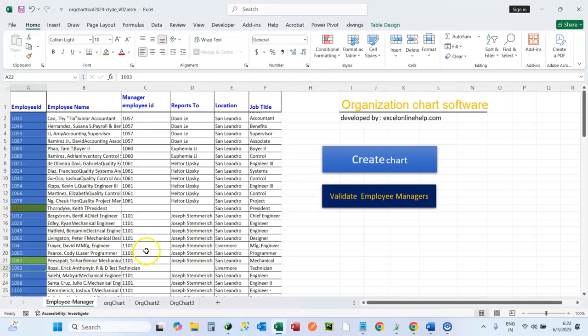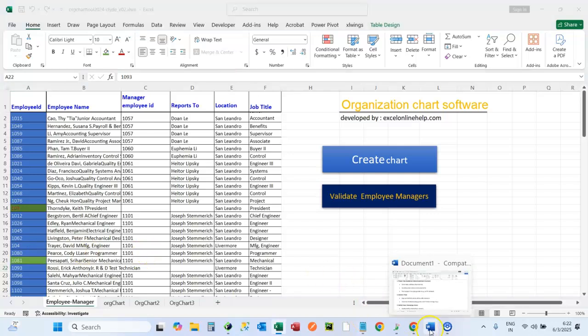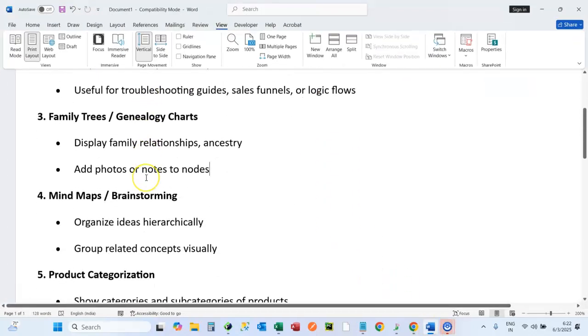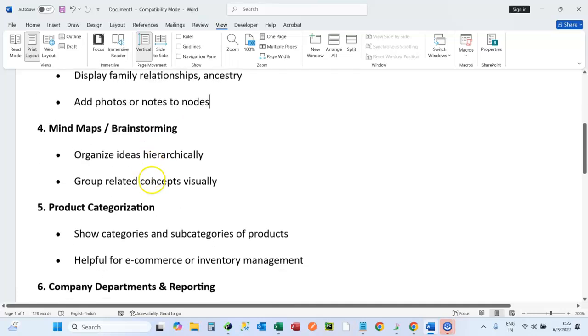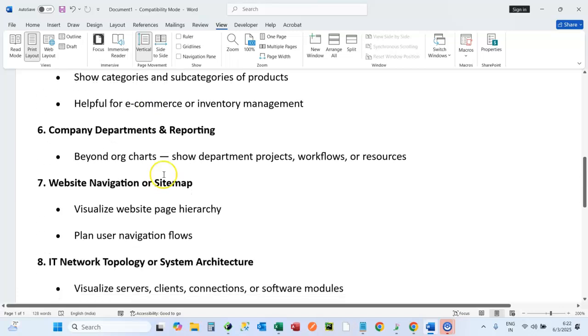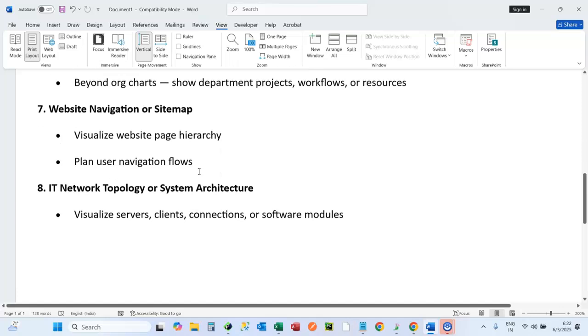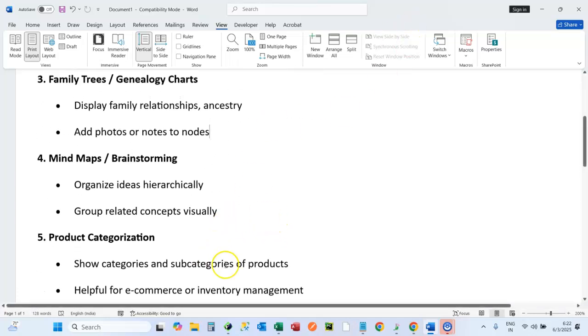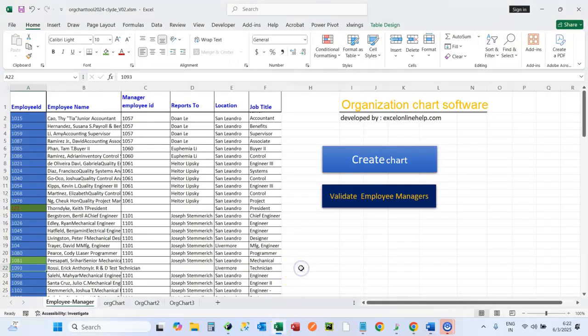So this has multiple uses, not only organization charts. It can also be project task breakdowns, decision trees, family trees or genealogy charts, mind maps, product categorization, departments and reporting, website navigation or sitemap, IT network topology, and many more such applications. It depends on how creatively you can use this tool for multiple purposes. So that's about the tool.